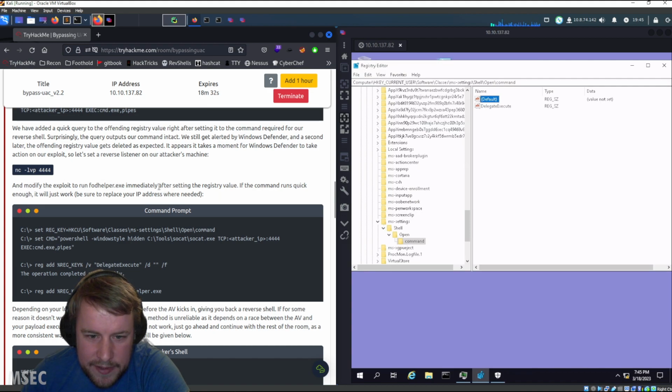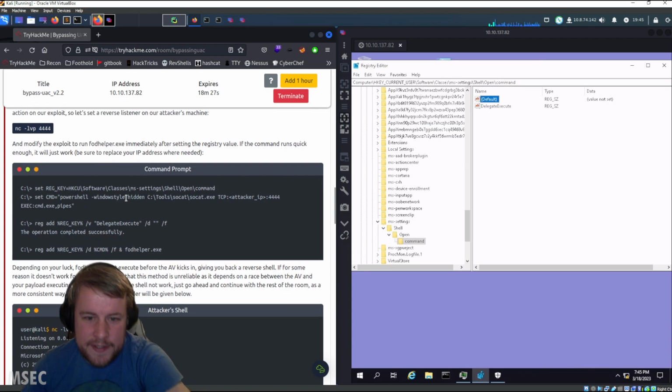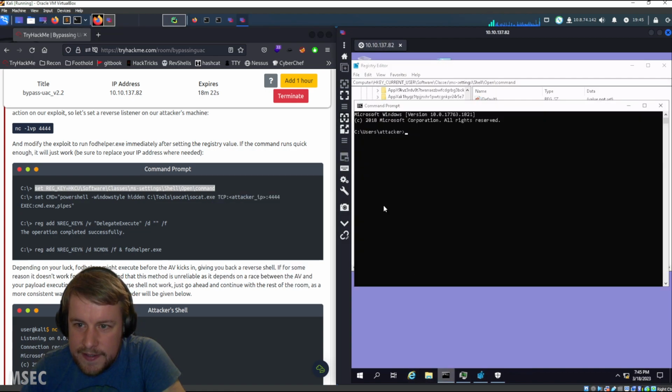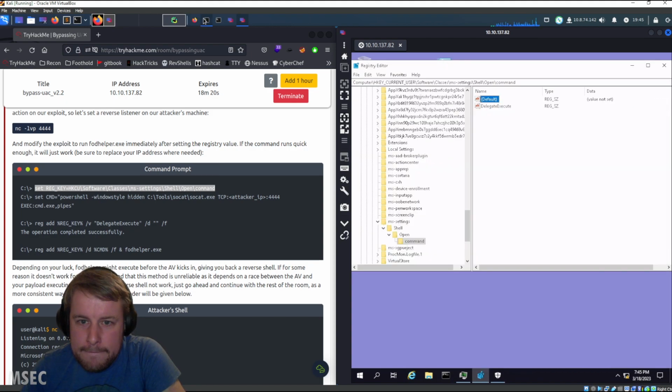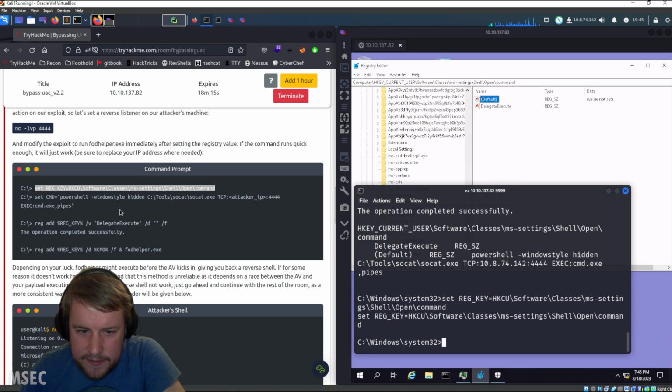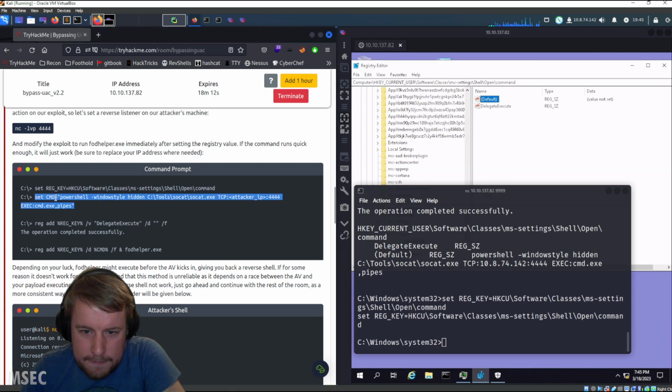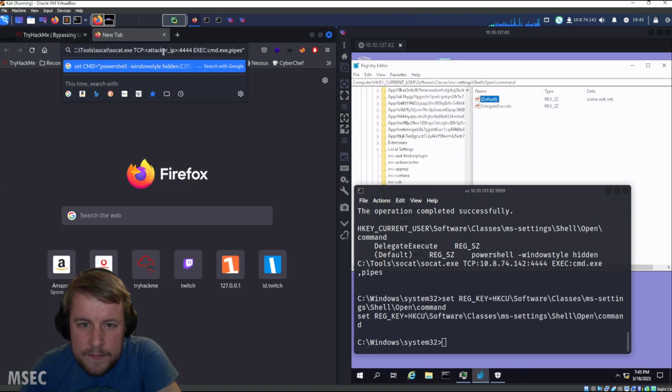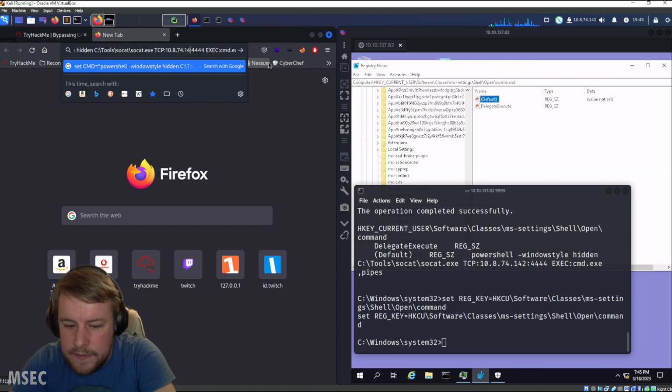So we modify the exploit to run FOD helper. If the command is quick enough, it will work and it will replace your IP where needed. Sick. This is quite cool. I like this. So we set that reg key. 8.74.142.